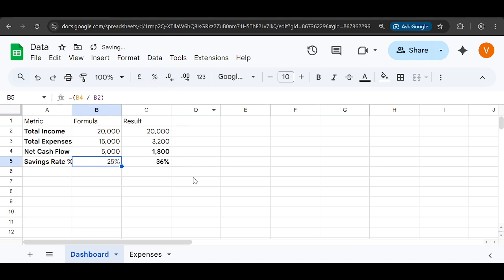As you add transactions to the income and expenses tabs, these numbers will update in real time. For example, you might see total income of 5,000, total expenses of 3,200, net cash flow of 1,800, and a savings rate of 36%. That immediate feedback helps you spot trends, adjust spending, and stay accountable.